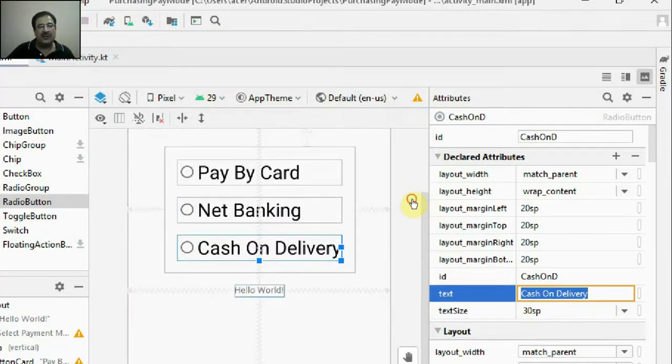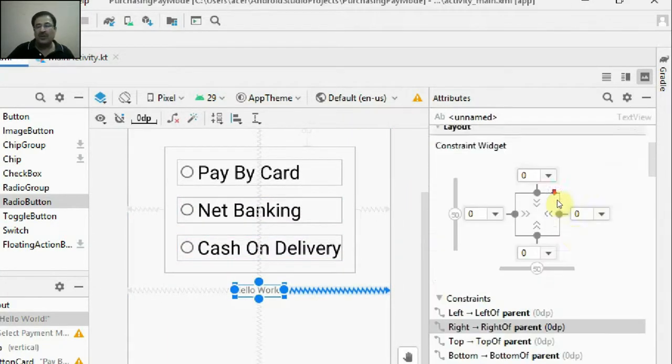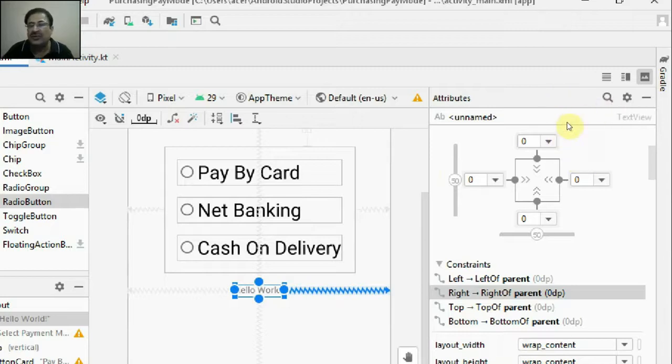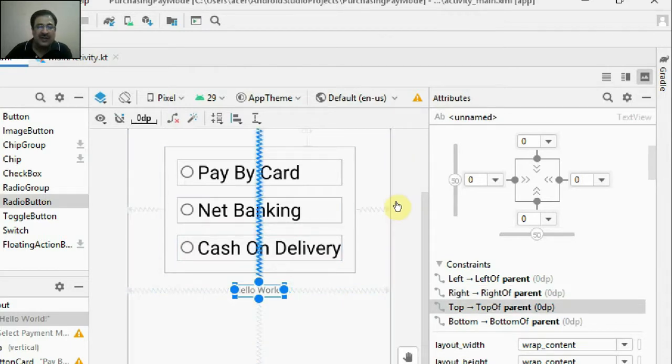Now the last thing left is this text view. You can see that all the four constants of this text view are already set. When you select it, you can see that the top constant is set with the layout top margin. I don't want it to be set with this. I want the constant of this text view to be set with the bottom of this radio group.